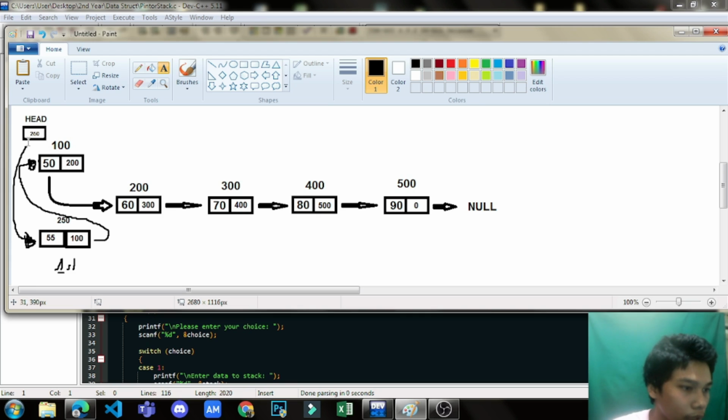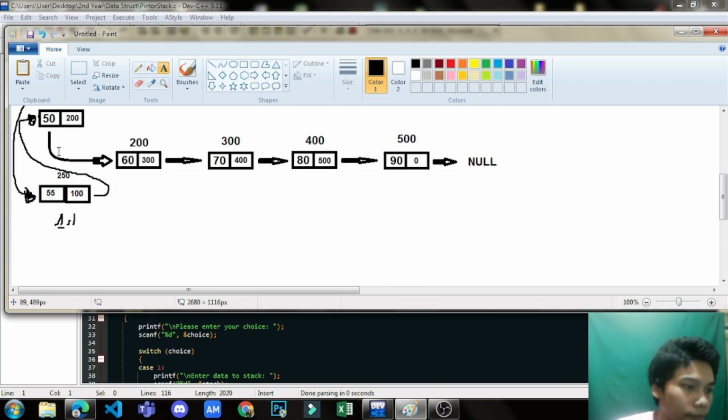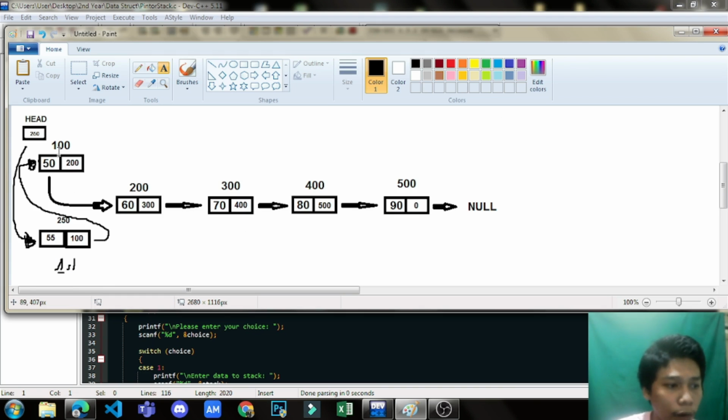So this head will simply locate the new node, the first node which has the 250 address, because the head is now pointing to the 250 address. The address of the first node before will be placed here as the pointing address to the second node. So that's how pushing a node to the linked list works.